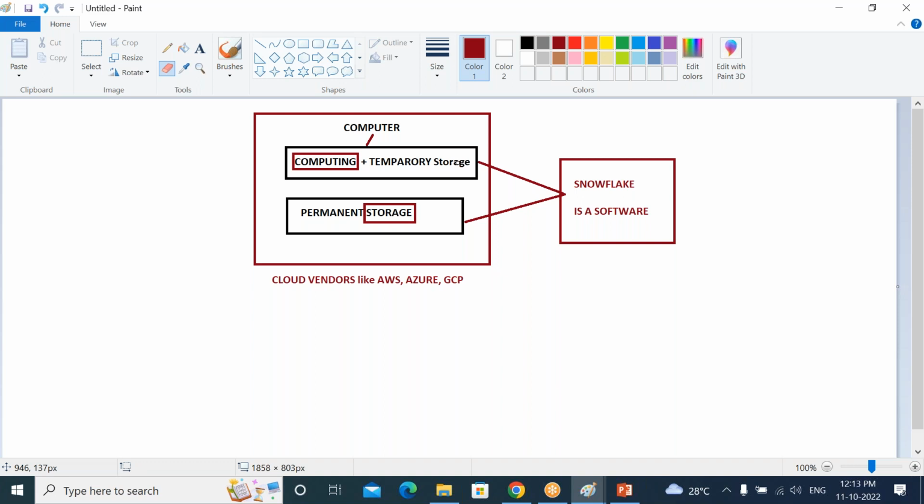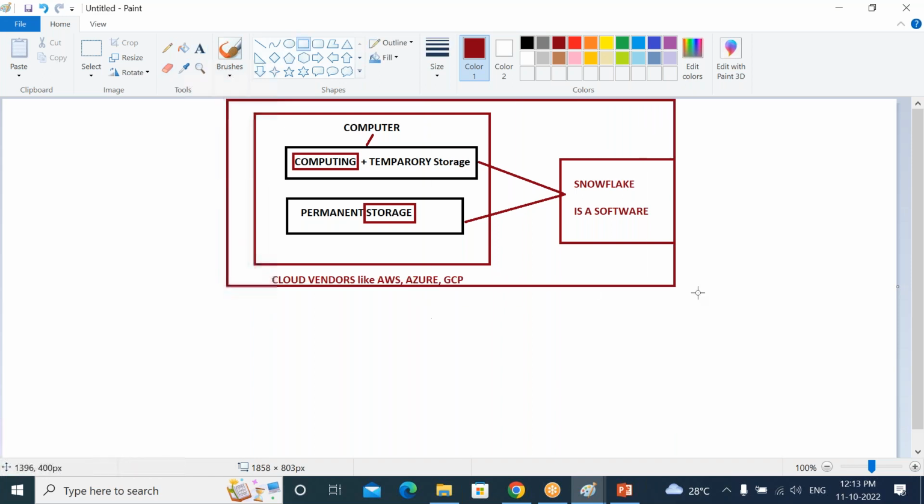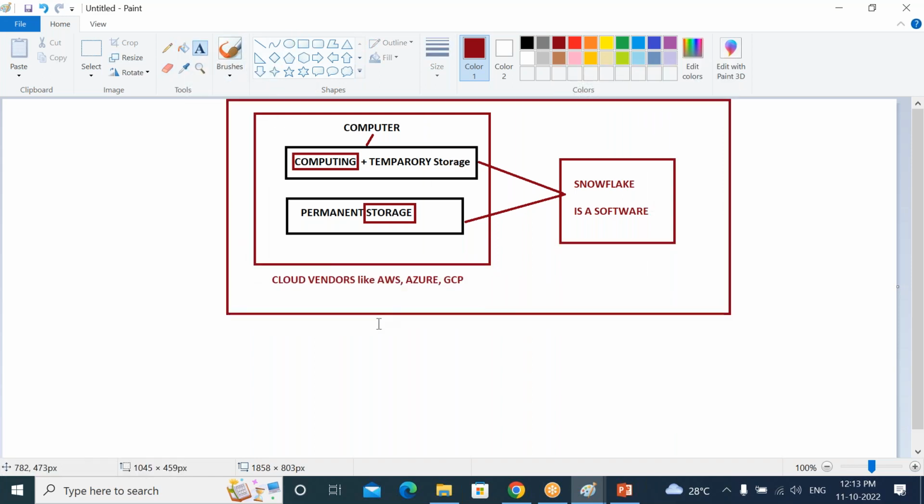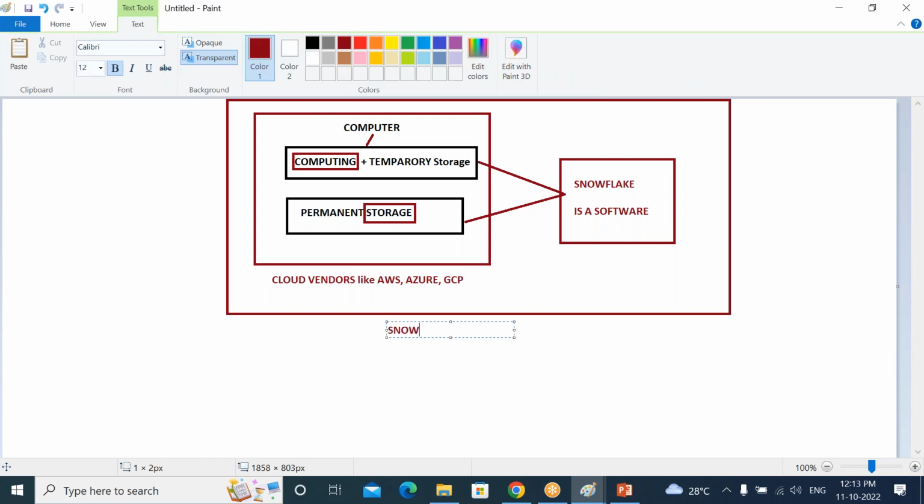So Snowflake is a software platform which, with the help of any cloud vendor like AWS, Azure, and GCP, gets the power to compute and store your data. That's why we call it a cloud Snowflake, a cloud data warehouse.